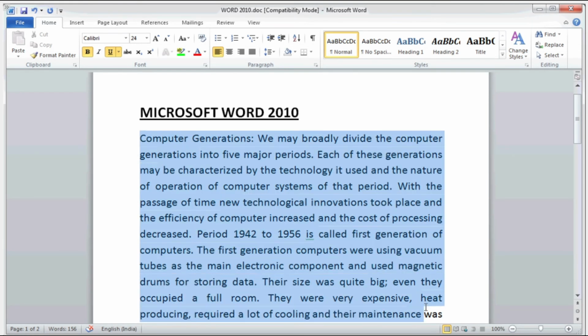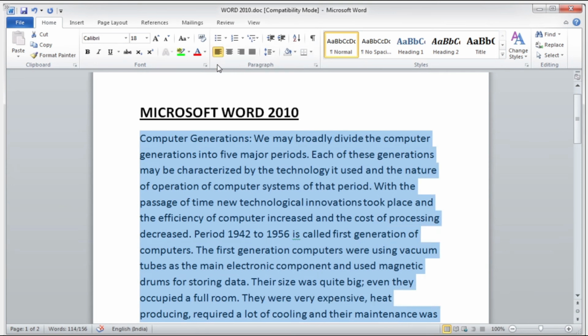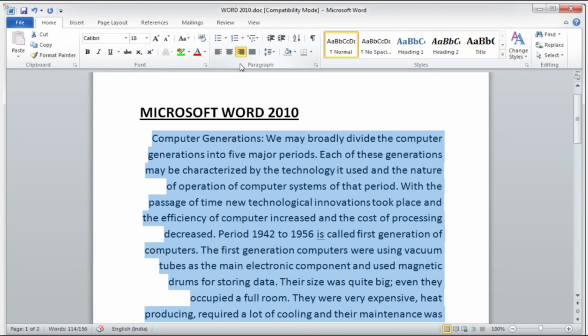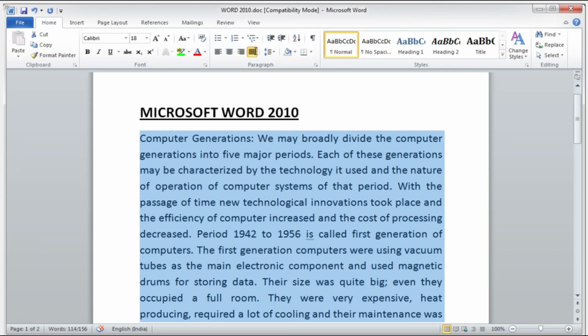Select paragraph text for alignment. Align selected text to the left by clicking on the Left Align command. Align center to the selected paragraph by clicking on the Center Align command from the Paragraph group. Align right by clicking on the Right Align command from the Paragraph group. Align left and right margins to justify the paragraph text.